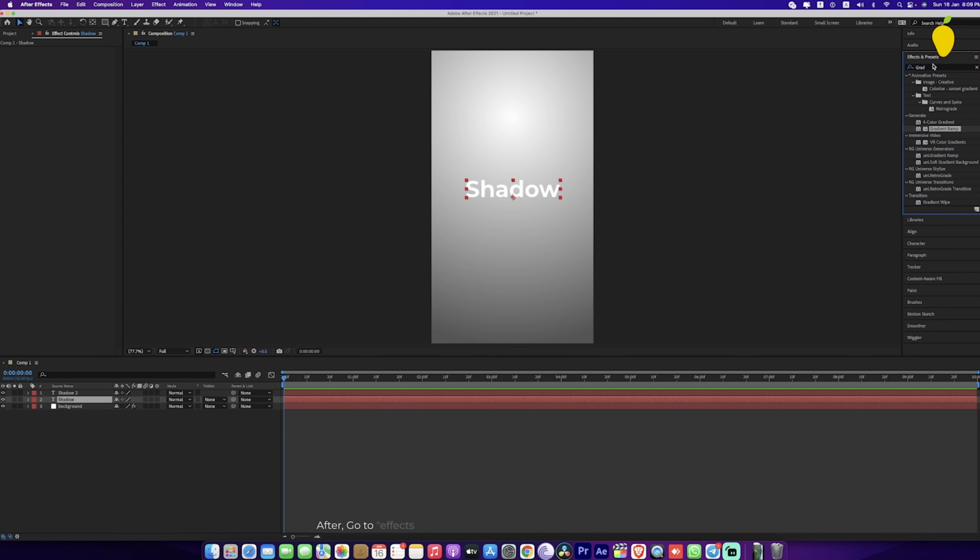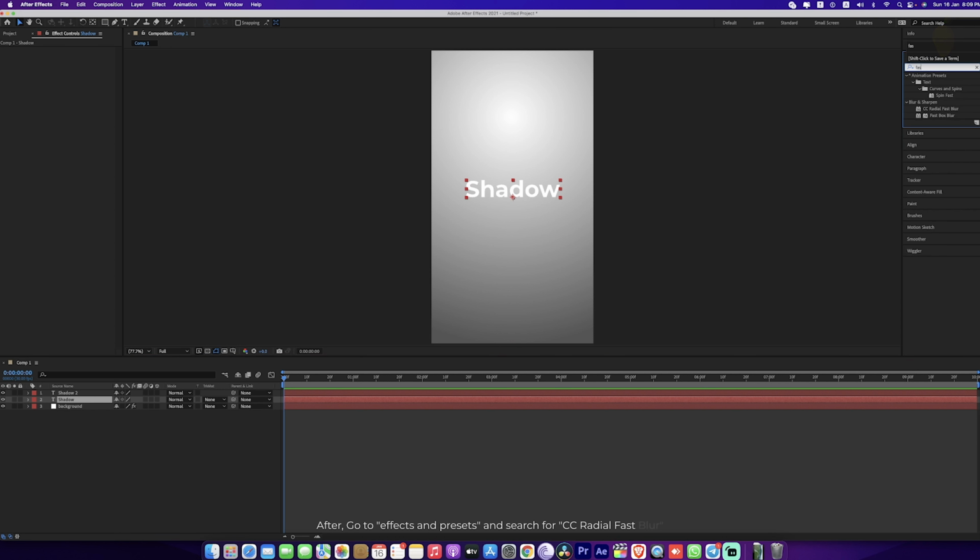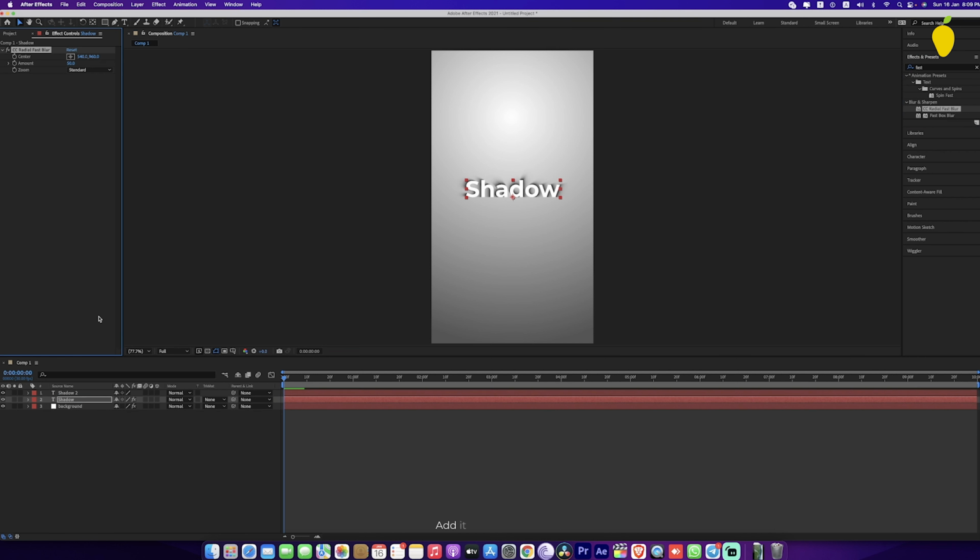After, go to Effects and Presets and search for CC Radial Fast Blur. Add it to the first text. Then, here change the dot manually or like this. Increase the amount. Now change the dot into a corner of the text like this or manually.